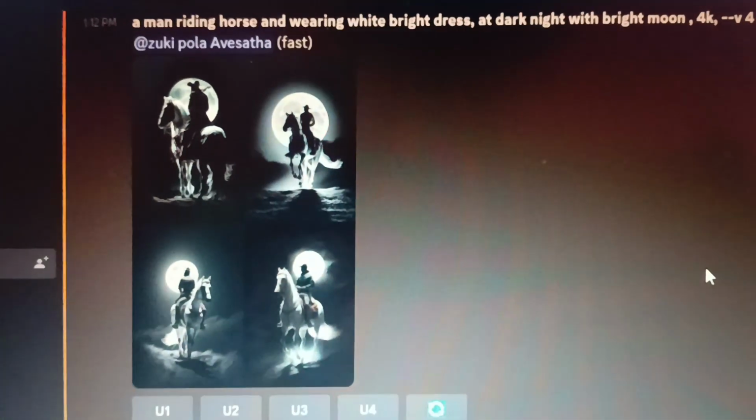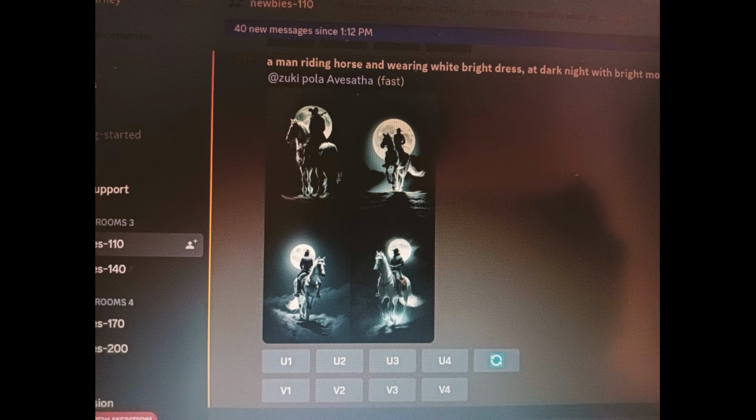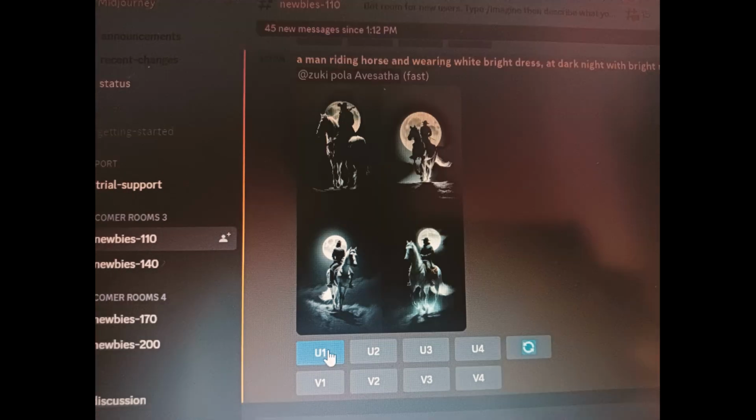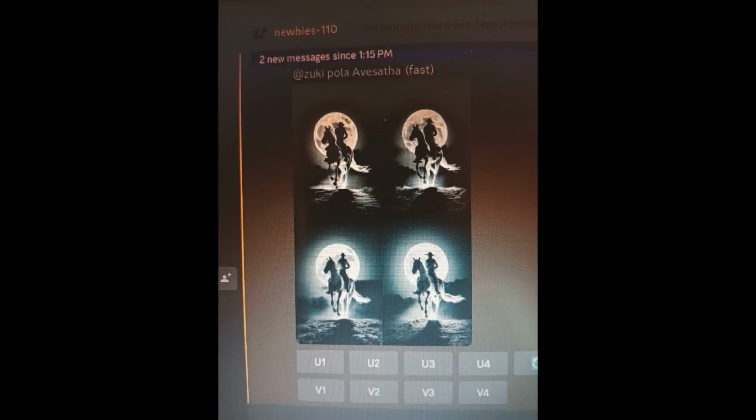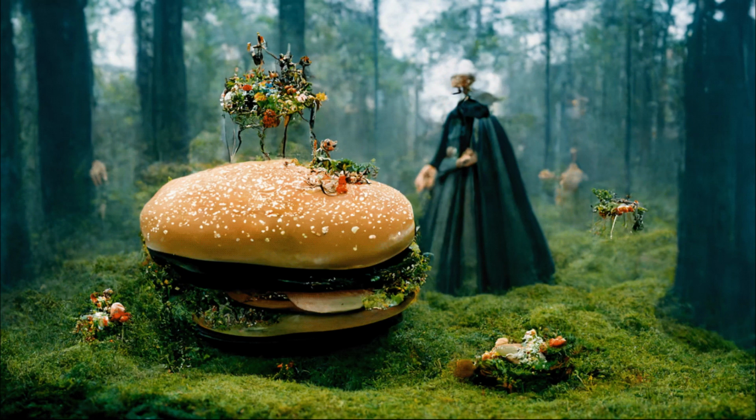And there we go, here's the result which looks pretty good. Here the U stands for upscale, which means it gives the high resolution, whereas V stands for version, if you like the version, and it creates more like that. And that's it guys, here you can save the image. Hence, we can simply create any image within seconds.